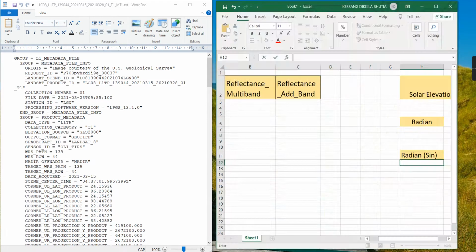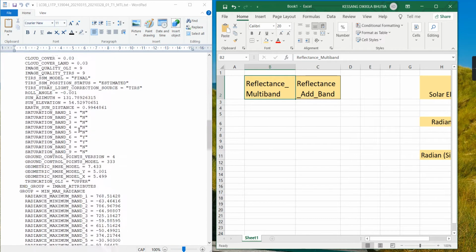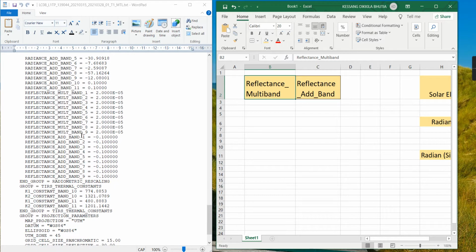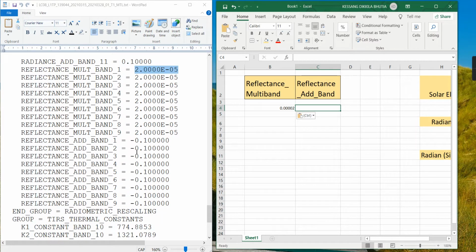We need to create an Excel sheet. In the Excel sheet, you need to form some columns. So the first thing we need is the reflectance multiband. In order to find the reflectance multiband, you have to scroll down in your metadata and look for reflectance multiband. Just scroll down and you'll see here reflectance multiband. This is our reflectance multiband. So all you gotta do is just copy this value, and paste it. Same for reflectance add band.